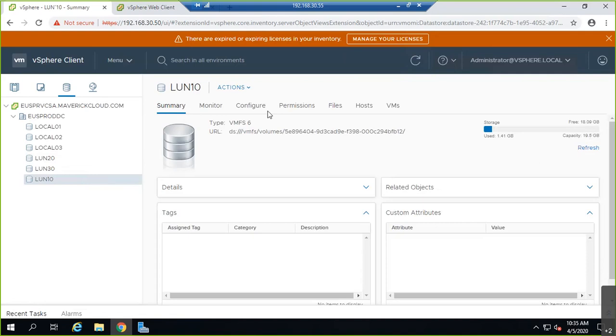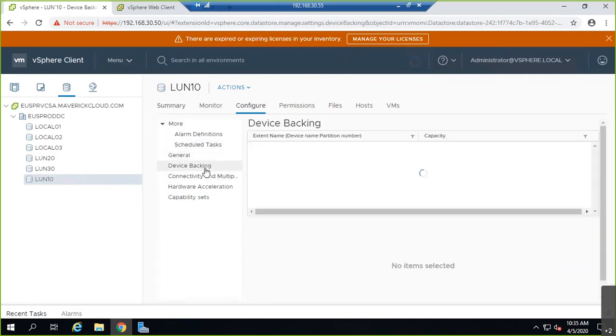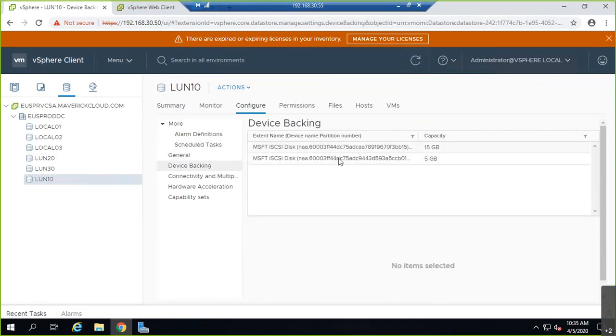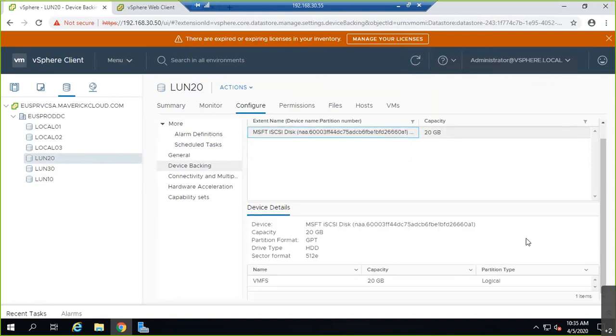How to check? Configure. Device backing, you will see two devices on the back end. But for this, you will see only one device in the back end. Okay? Understood? Yes.